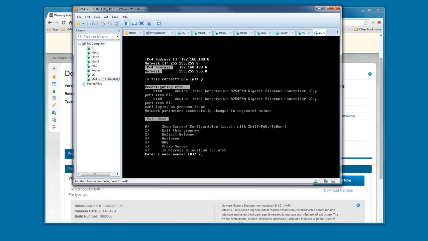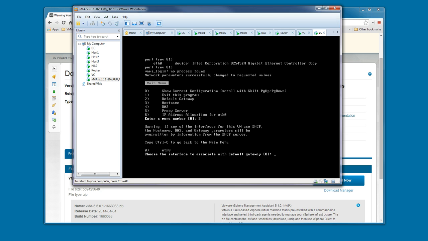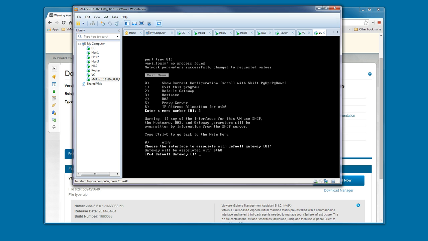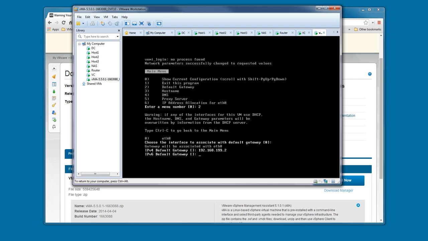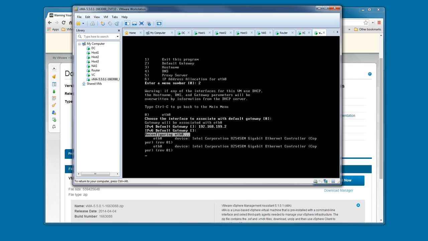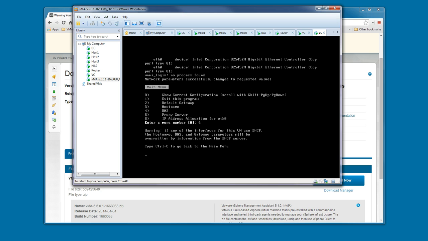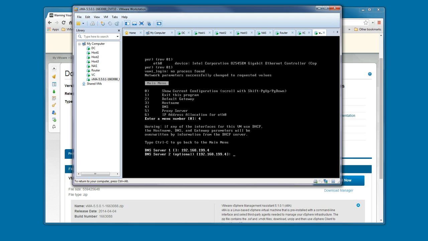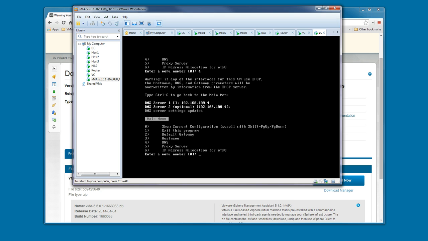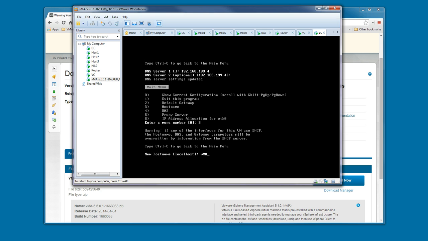Now we're going to set the default gateway, which is the gateway for Ethernet 0. That gateway is going to be our router VM, which is 199.2. We're not using IPv6, so no default gateway for that. We're going to set our DNS, which is the IP address of our DC server, 192.168.199.4. We only have one DNS server in the AutoLab environment, so just add it as the same. If you want, you can configure a host name, and I'm just going to set the host name to VMA55.